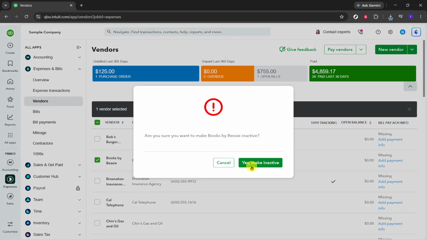In many cases, making a vendor inactive is the preferred option because it removes the vendor from your active working list while still preserving the historical transactions connected to that vendor. That can be especially helpful for bookkeeping accuracy and reporting. Once the action is applied, the vendor will no longer appear as active in your vendor list. If your goal was to remove the vendor from regular day-to-day use, this completes the process.